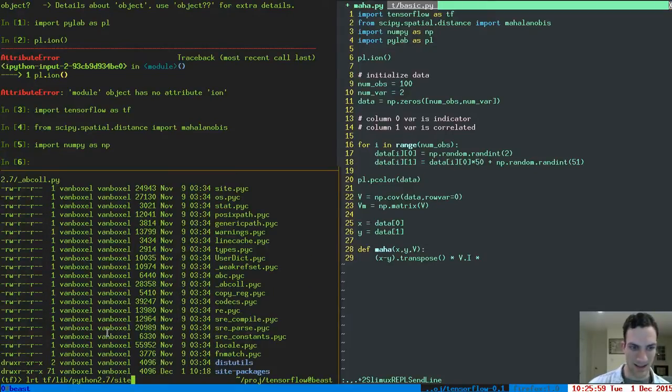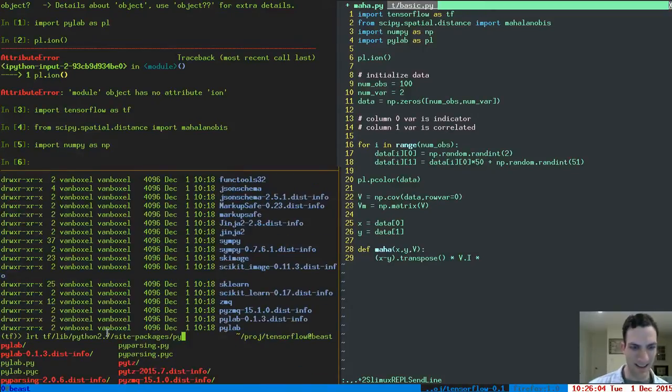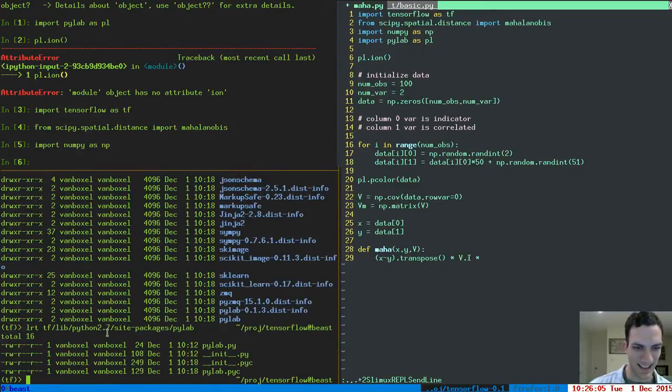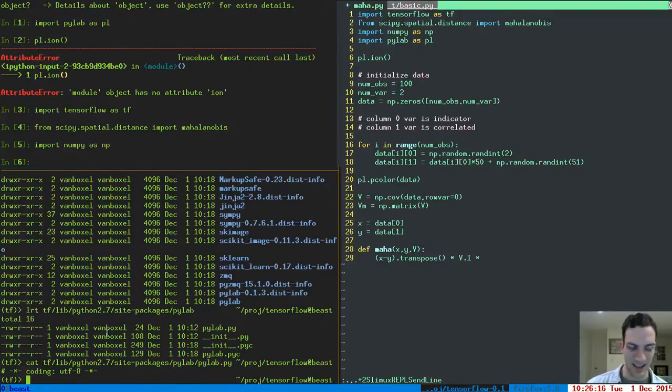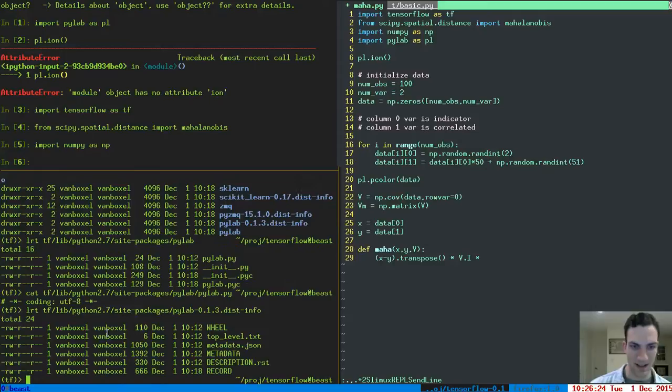tf/lib/python site packages. It says Pylab's right there. That's what it says. But you'll notice there's nothing going with it. It's just a basic Pylab file. Pylab.py. Show me. Yeah, it's a UTF-8 file. That's useful. What about in this? No. Did it actually install anything?